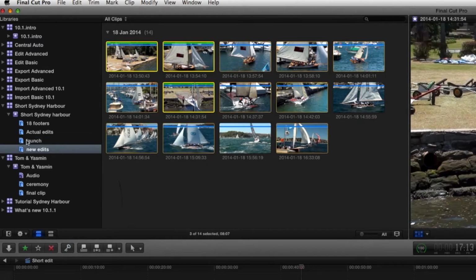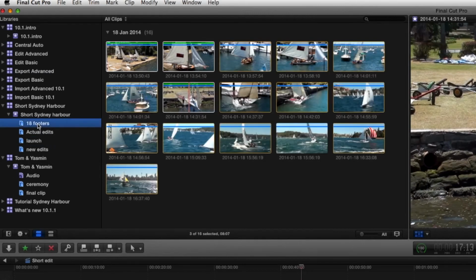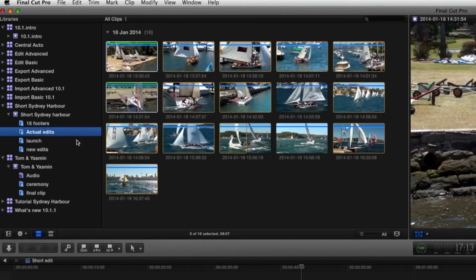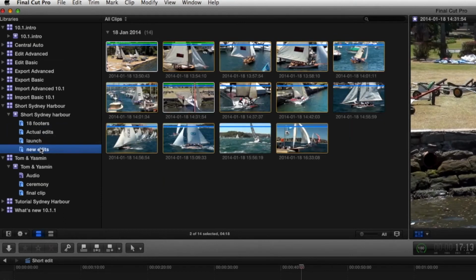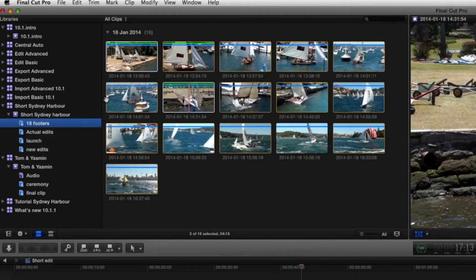And if we look over here now, we can see we've got a keyword here, and there are the three launching clips. Now those clips are also in the 18 footers. They're also in the actual edits, and you can see they're in here. So they're in fact in all of the different locations, but in different ways. So the launch has these three. The 18 footers has all of the clips, including the launch ones.